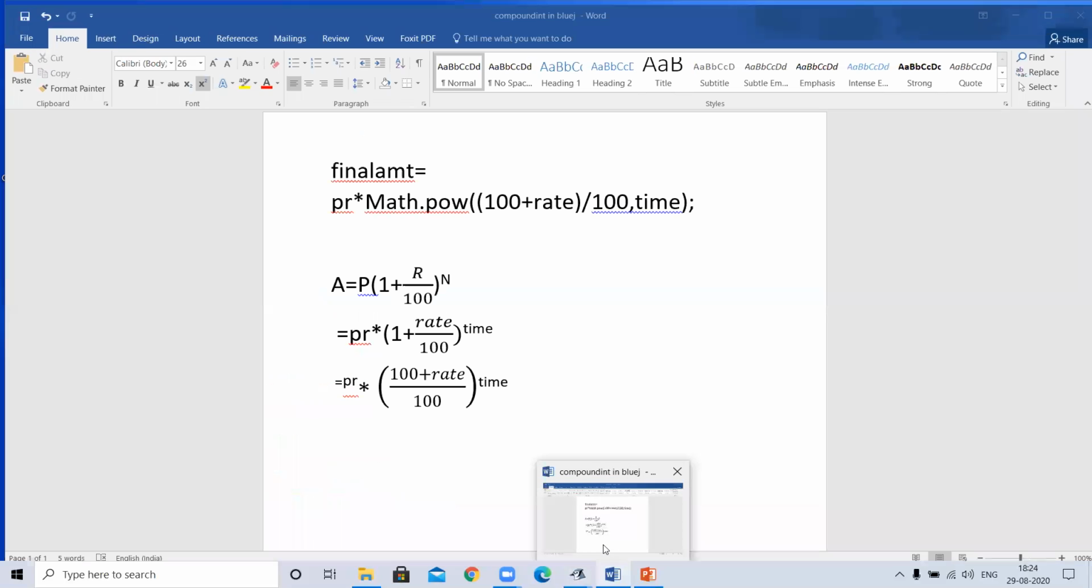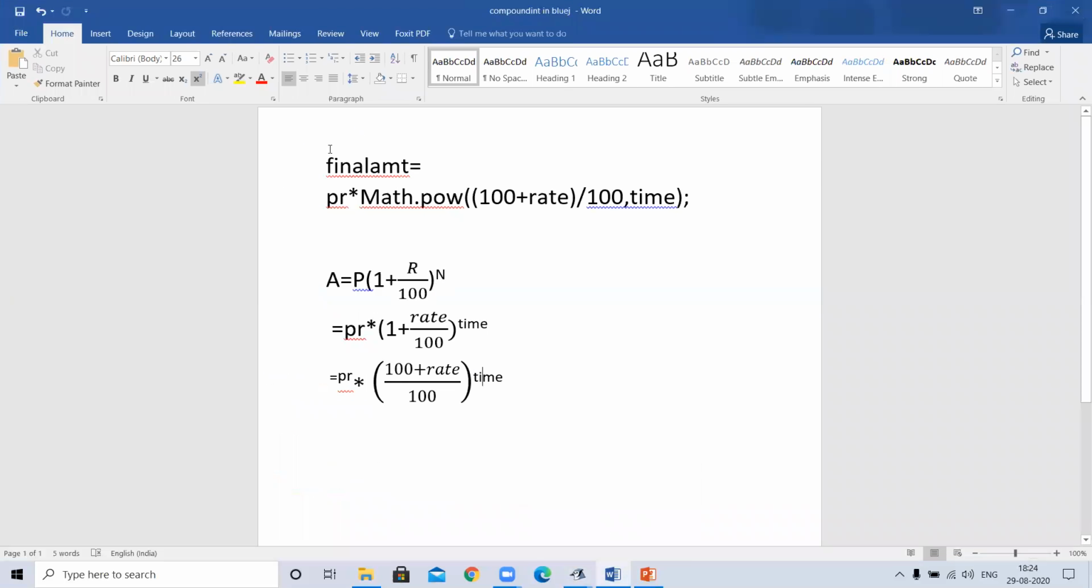So the same formula which I applied in BlueJ, I have written here in the Word document just to explain to you. This is not part of your program. I am giving you this Word document only to explain. This statement I copied from there: final amount equal to PR into Math.pow((100 plus rate) by 100, time). Here I have used the Math.pow function.